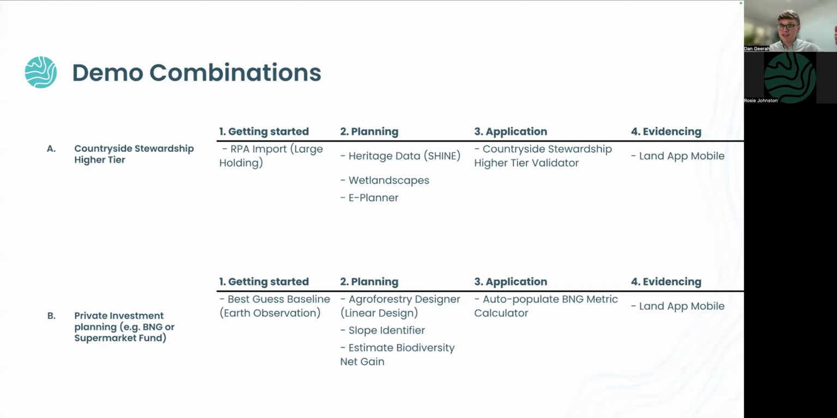The second combination is the private investment planning, I'm calling it. Today's getting started, I am going to be showing the best guess baseline. That isn't the only place you can get started. So for example, if you're a farmer here who supplies Waitrose or Sainsbury's or Asda or M&S, please just get in touch because we can support you in a slightly more hand-holdy way to get this first bit up and running.